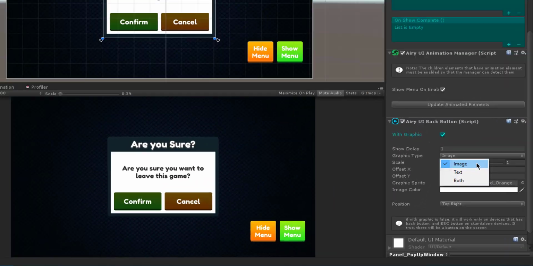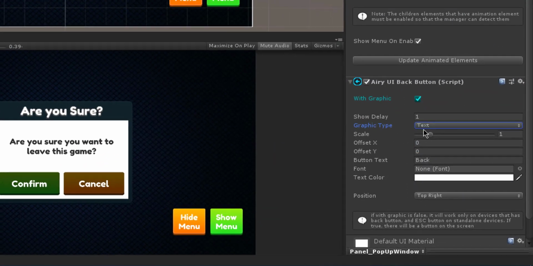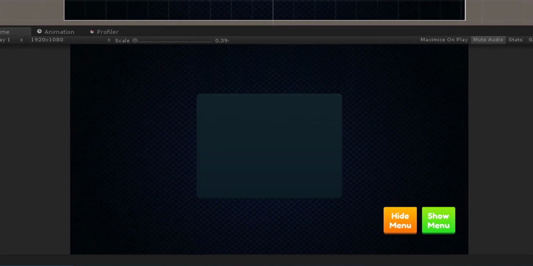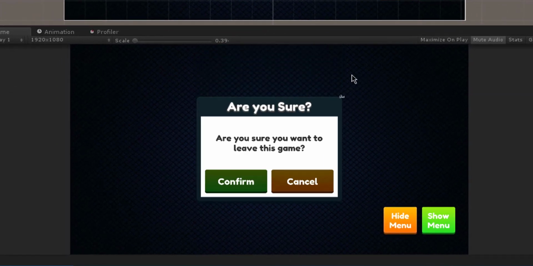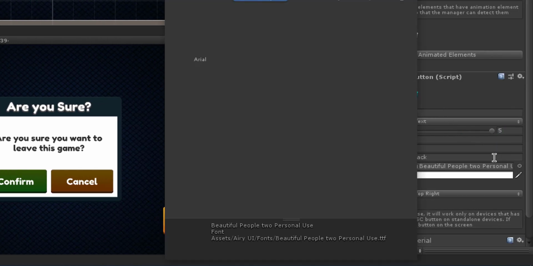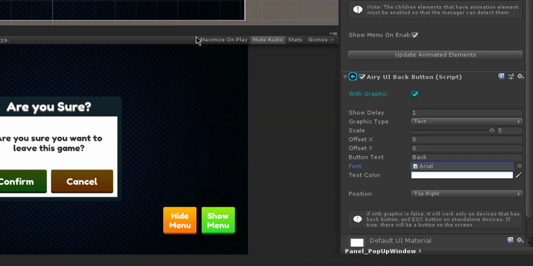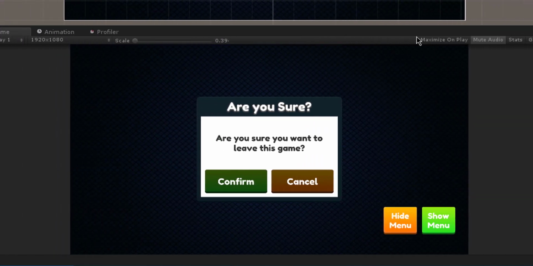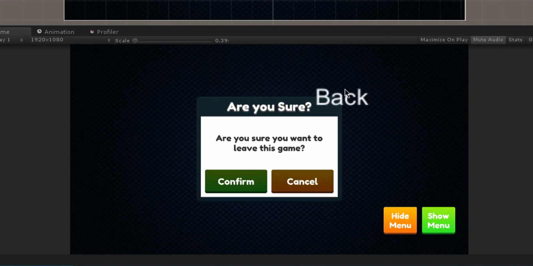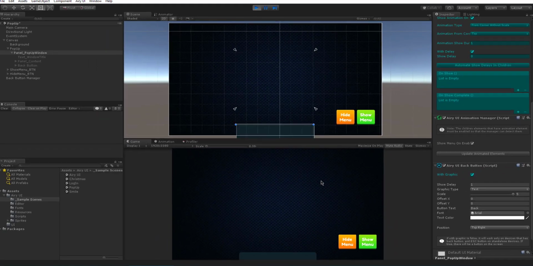Okay, let's choose text and see how it's going to be. Choose a font in here and let's play. Now here is a back button which says back, but the font is too small, so let's scale it up and choose a good font for this. Let's play. Now it looks like this. If we press it, now it hides the menu.